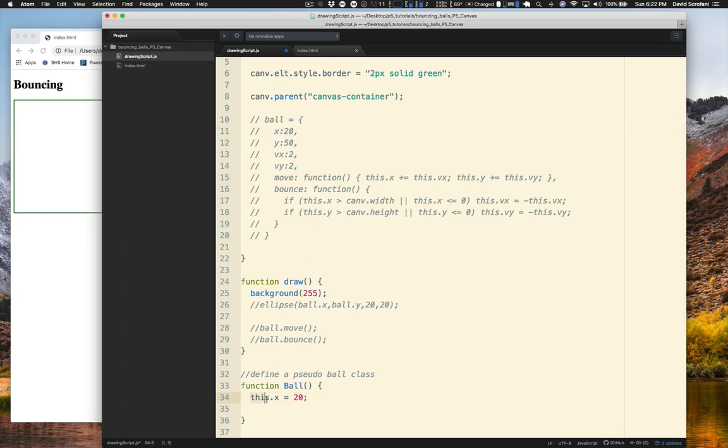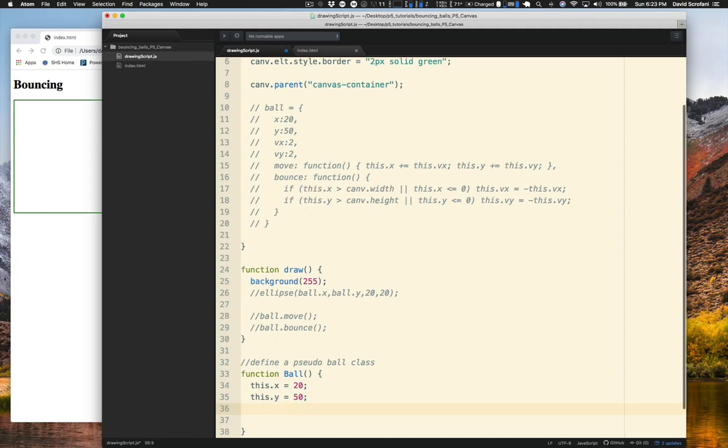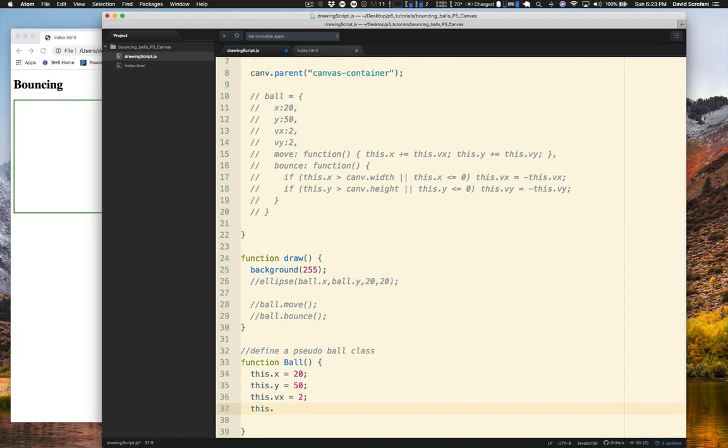Because I'm referring to which ball? This ball. When I instantiate a ball later on, it will be this one that I'm instantiating, whose value of x I want to be 20. So the keyword this has to be used, .x, and then notice that the colon gets replaced by an equal sign. All right, so that's the difference. And now I can say this.y equals, and we'll stick to 50, and then this.vx equals 2, and this.vy equals 2 as well.